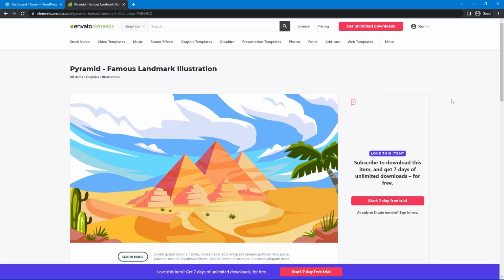Or you could find a free PNG as long as the license is correct for the type of website that you're creating. You can go ahead and use one of those. So on Envato Elements, if you search for Pyramid Famous Landmark Illustration, you will find this graphic there.